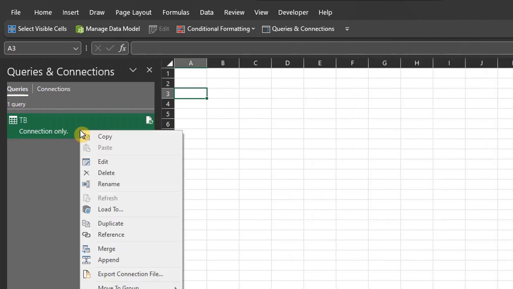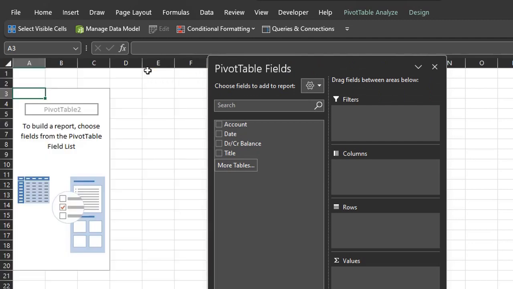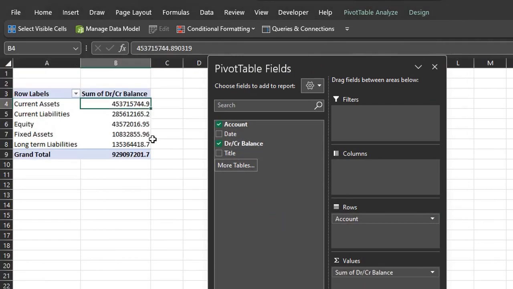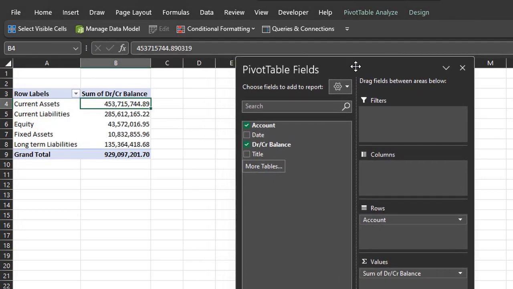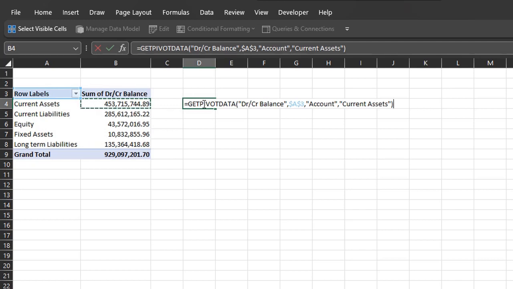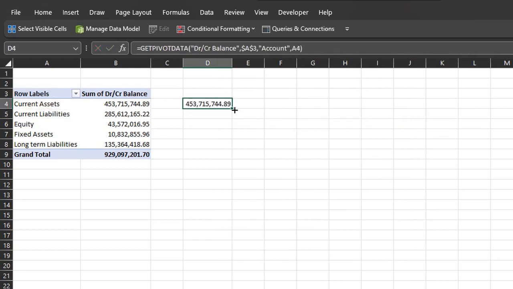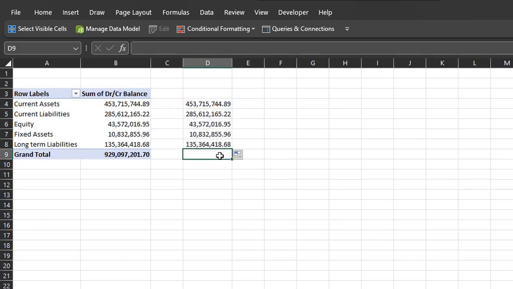So load to a pivot table, accounts to rows and balance to values. So current assets equals this. And you can see that the GETPIVOTDATA formula works exactly like the regular pivot table. So apply the same steps we discussed earlier in creating your dynamic report. Simply replace the hard-coded name with the cell reference, and that's it.